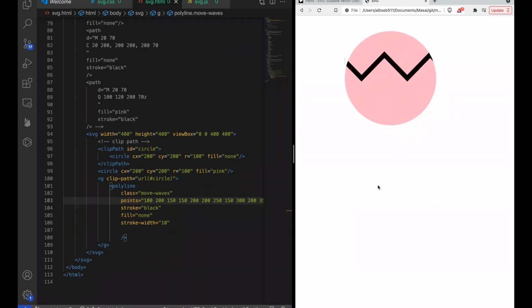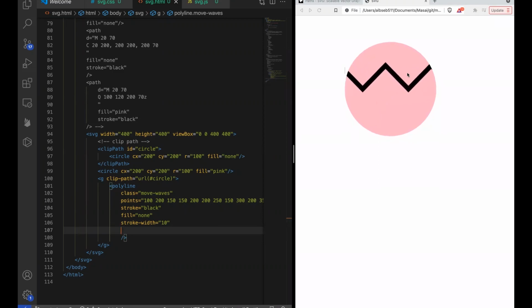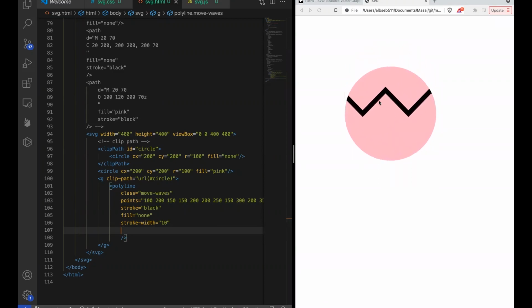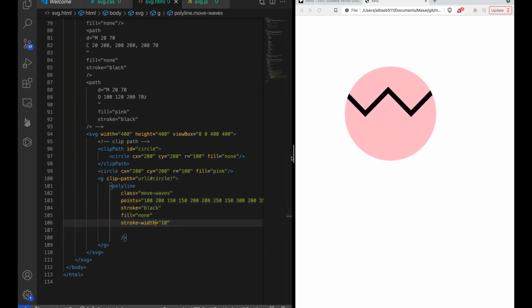Right. So this is basically creating our element, and we are able to see this animation in this wave format. All we have done is write this simple polyline. We're able to write this.